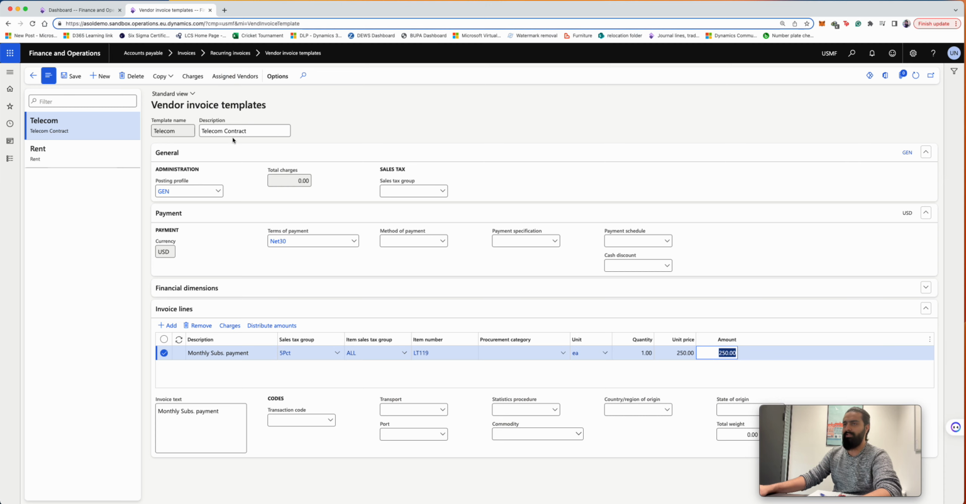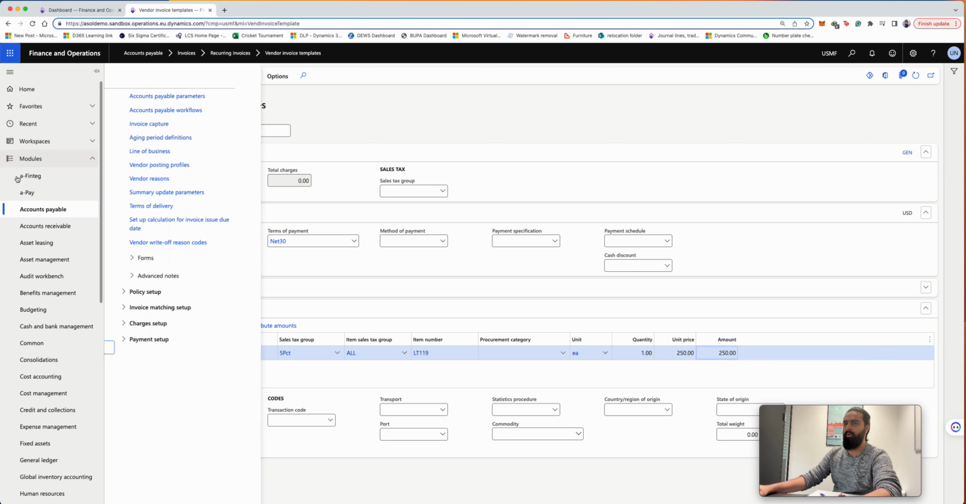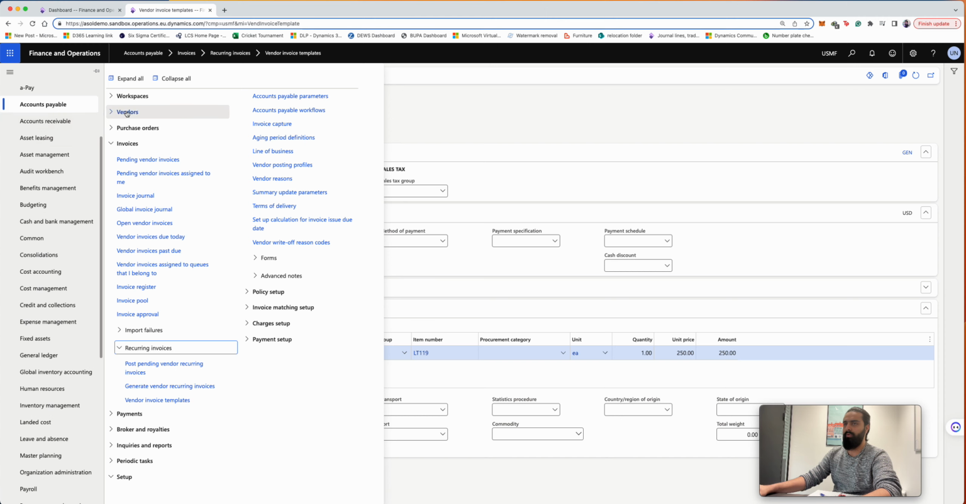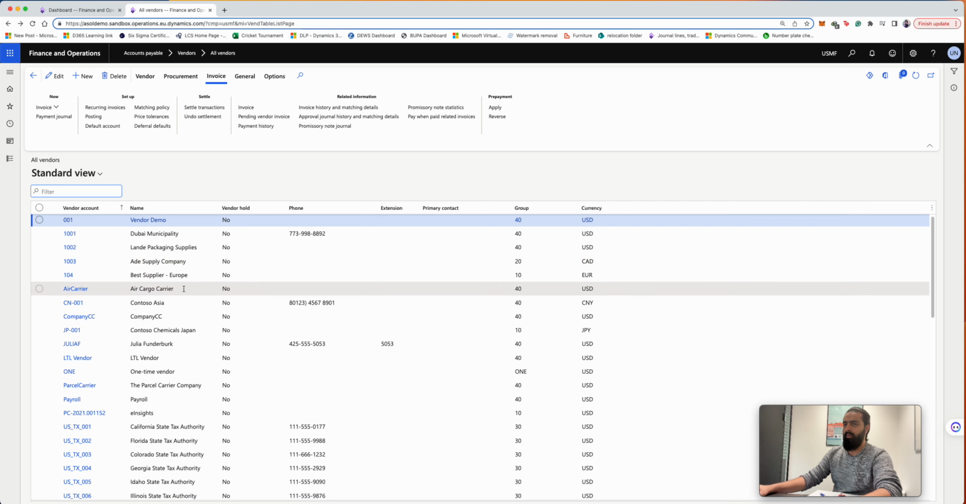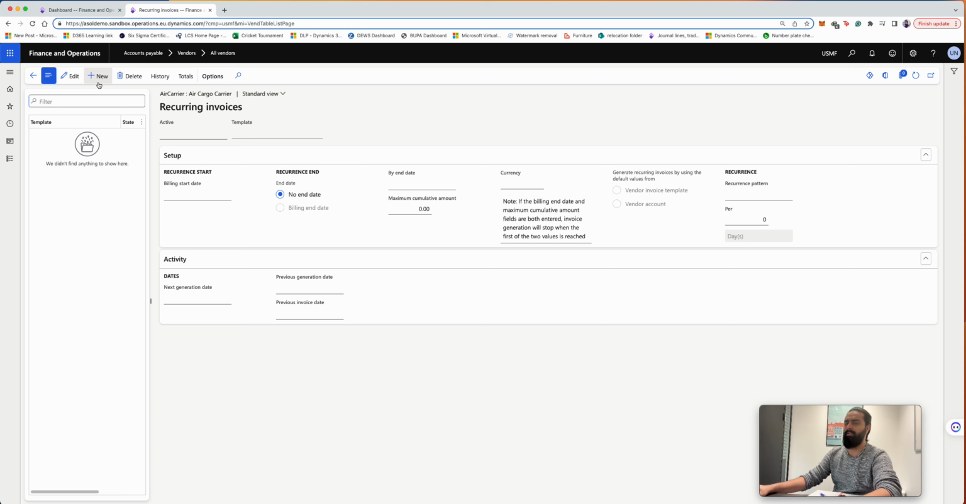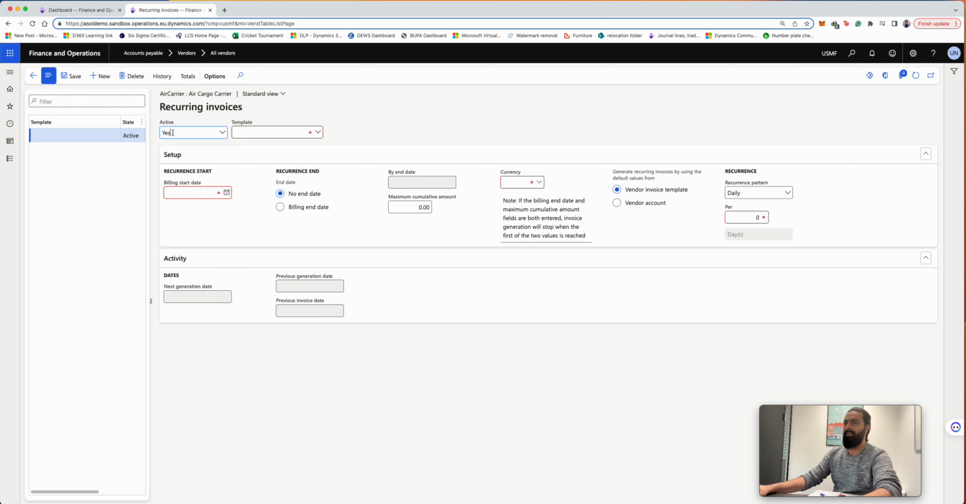Now to assign this template to a supplier, you need to go into your accounts payable module, vendors, and all vendors, and we will take one vendor as an example, which is this one. Under invoices you can go under setup with recurring invoices. When I click on recurring invoices, here I need to assign by saying that yes, this is active, and the template that we are going to assign, so that we have the linkage between the vendor and the template that we have just created.